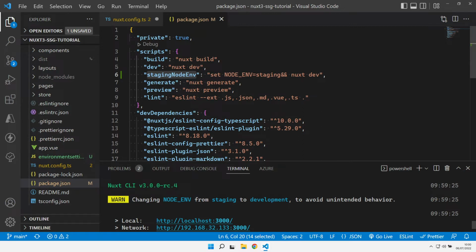That's a problem. So we need to change our approach slightly for Nuxt 3 to work around this. So let's change that from staging node env to staging, and let's just create an env variable instead and set that to staging. And while we're in here, we'll create the production one as well.